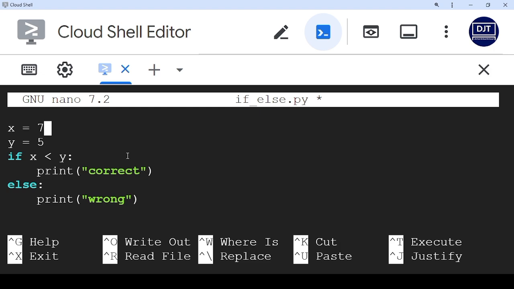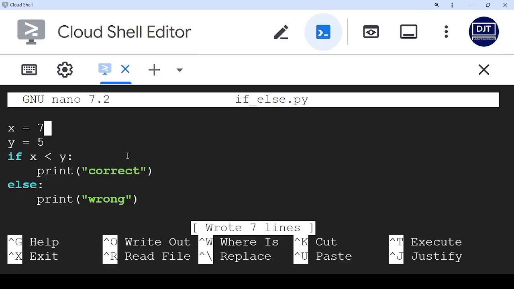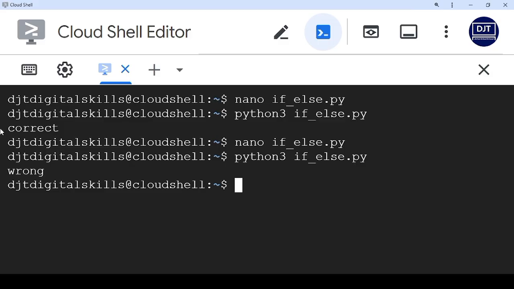So what will I do now? Control O, enter, Control X. Then I go with my Python. Yeah, so I just went up and did that. Can you see that it's giving us wrong now? Wrong. So that's the if statement, else statement.